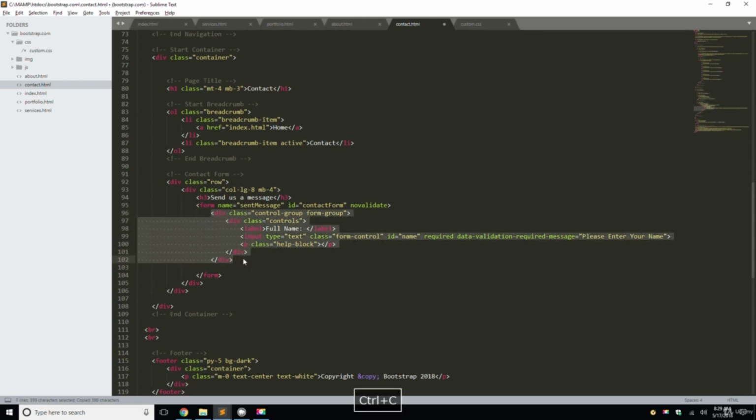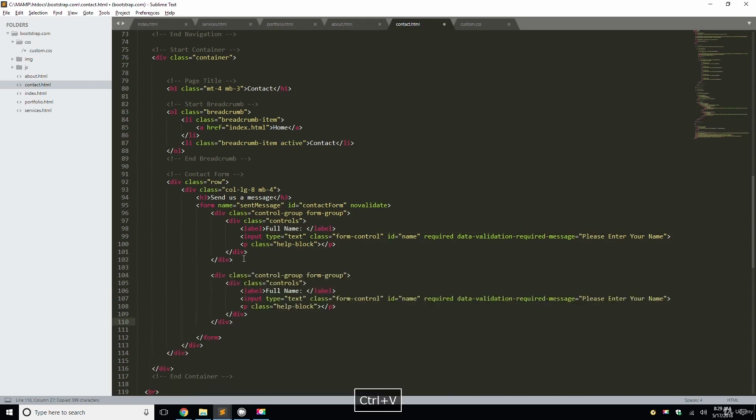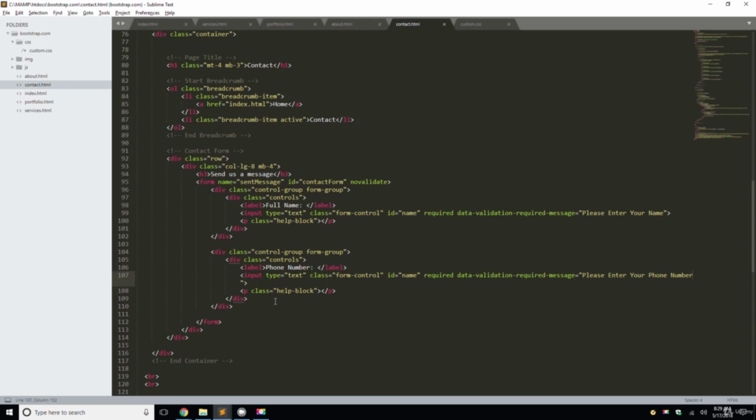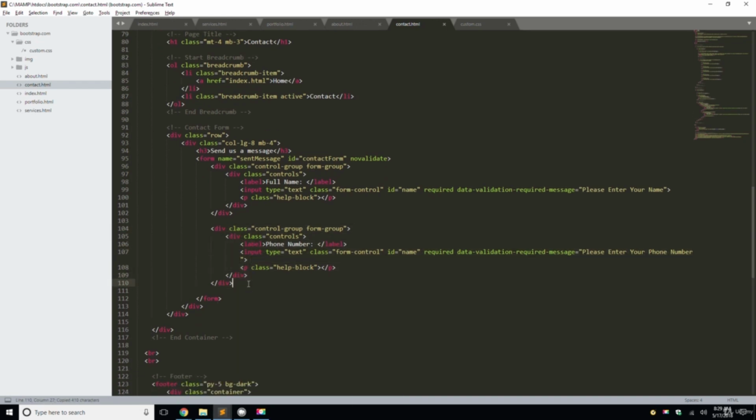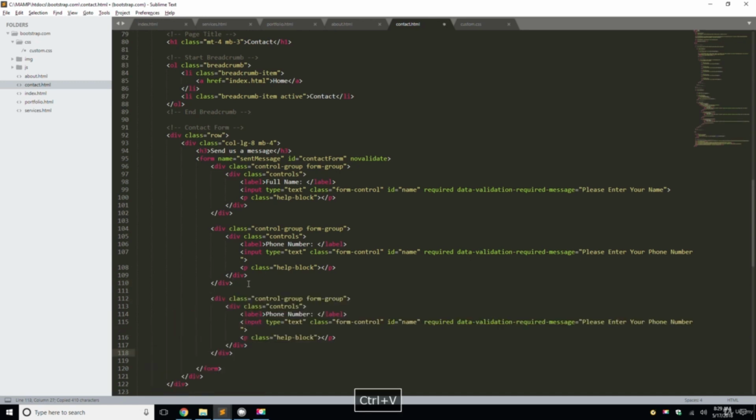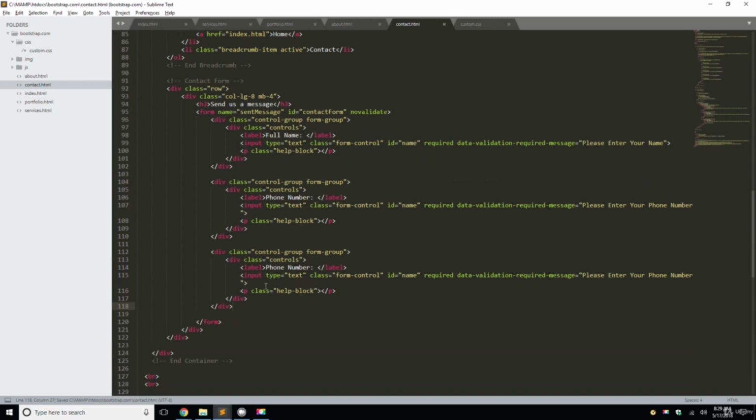we're going to copy that, control C, return twice, we'll paste that in, and instead of doing full name, we're going to do phone number. Okay, and then where it says required data validation required message, please enter your phone number. Okay, and then we'll do the same below this. Again, we're going to copy it, return twice, paste it with Control V, and we're going to save it. And instead of doing phone number, we'll do email address. Okay, and then please enter your email address.